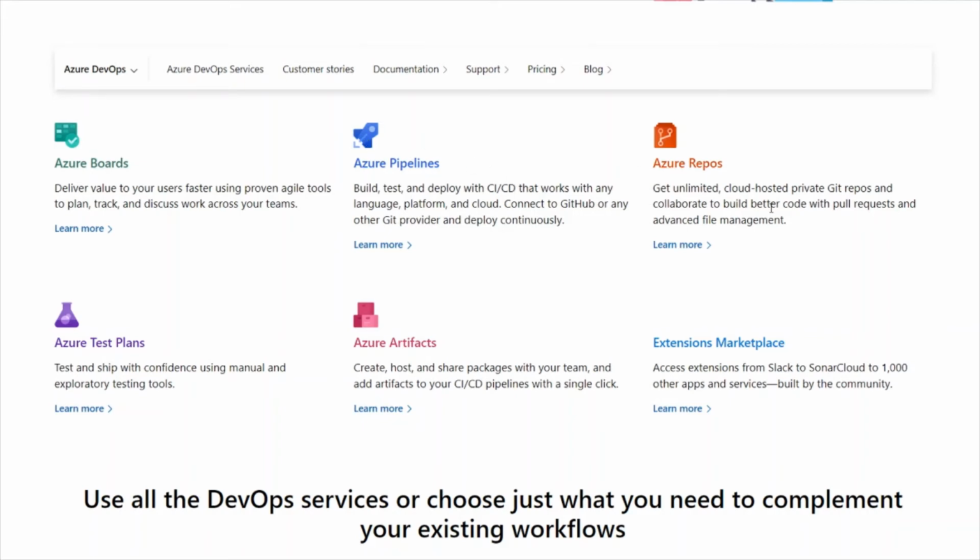Then you have Azure Repos. Azure Repos is simply to host your code. So, cloud-hosted private Git repos, and collaborate to build better code with pull requests. Azure Repos is simply to host your code, and it provides many options to host. It can be Git. You can also use GitHub.